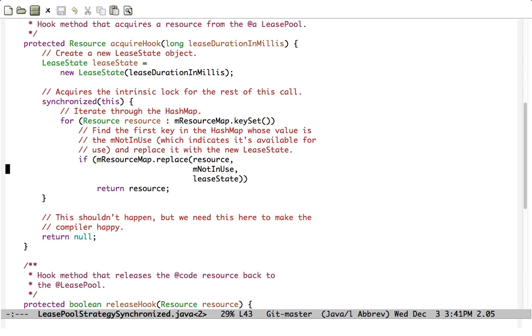Although this isn't actually atomic. It's only atomic because we're synchronizing it. But in the implementation, it's not atomic from a concurrency point of view because it's just a regular hash map. This is going through and it's saying, if this resource equals m not in use, atomically replace it with lease state. And so the first time that happens, we've replaced a resource key that's not in use with one that now is marked as being in use. So that's pretty cool. That's some really nice, concise code.